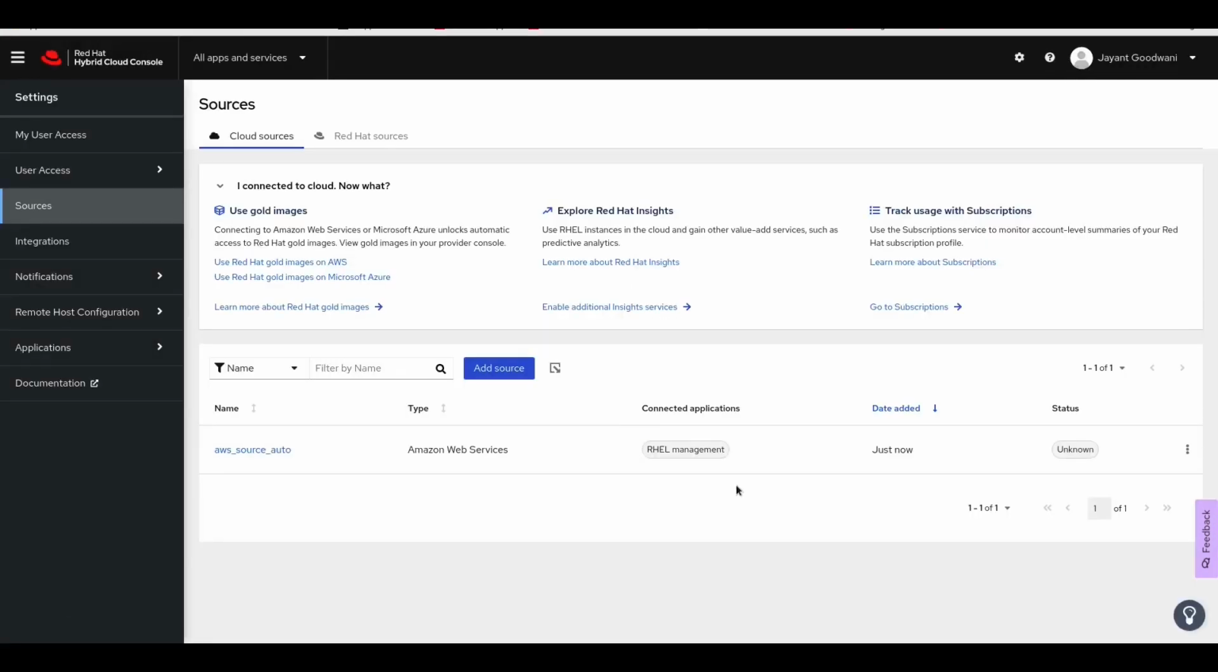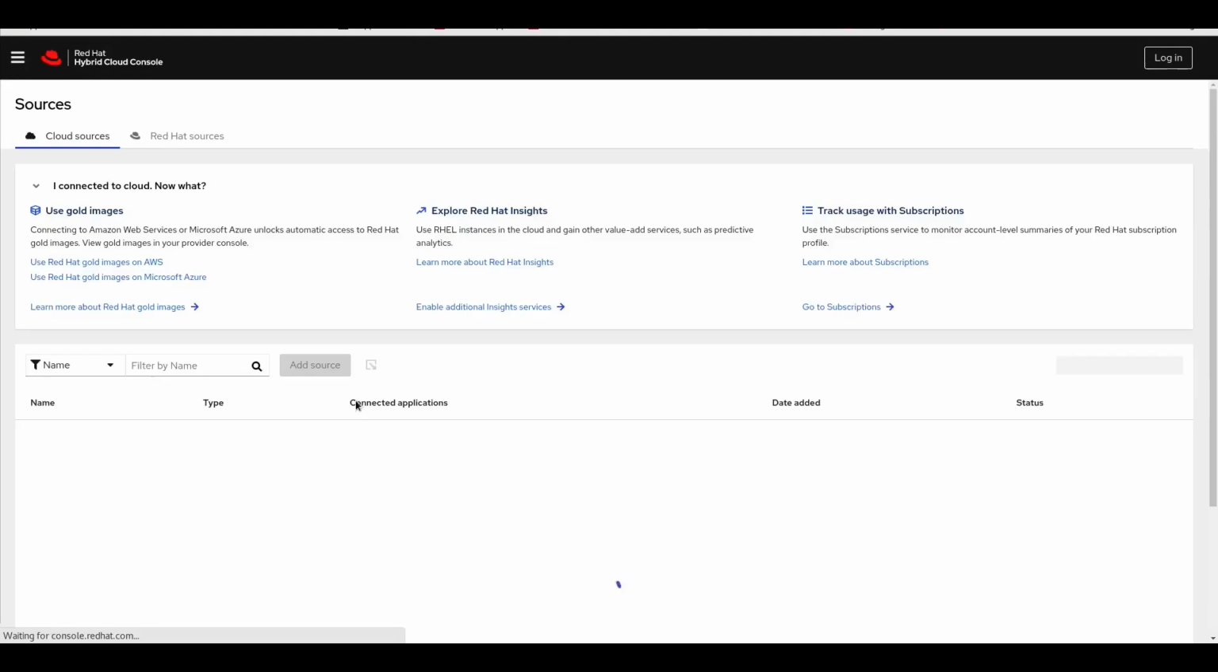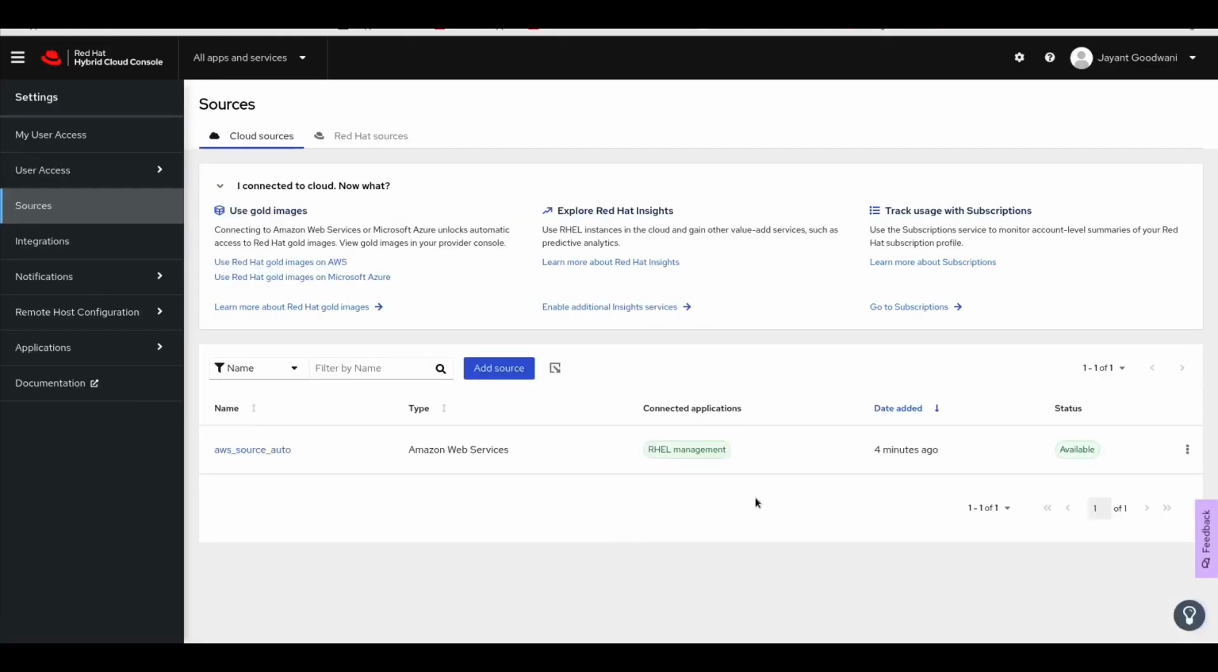After creating a source, we can check the status over here. On the source page, the status is showing in progress. After a few minutes, refresh the same page. And now we can see the status as available. This completes our first method of creating a source using account authorization.